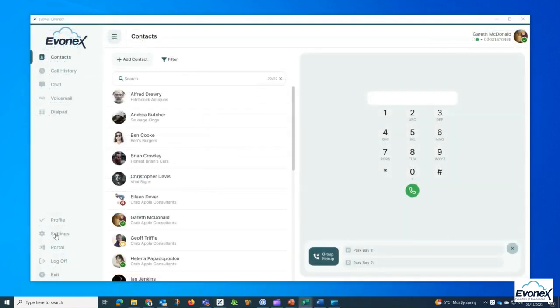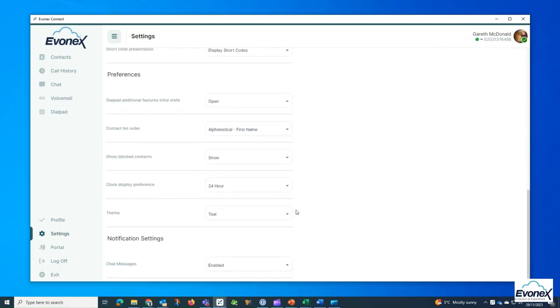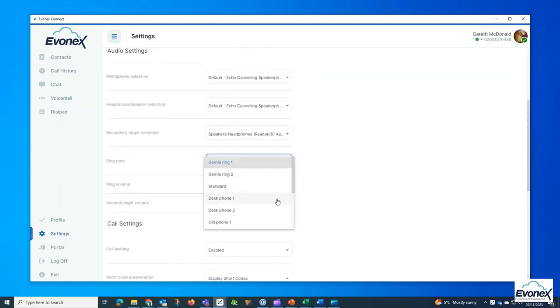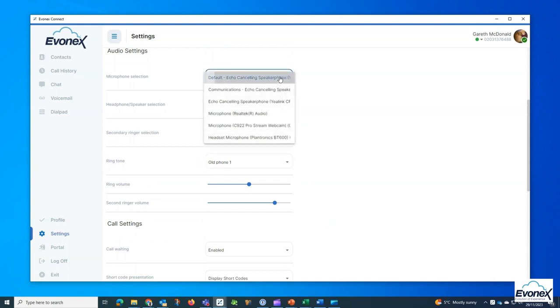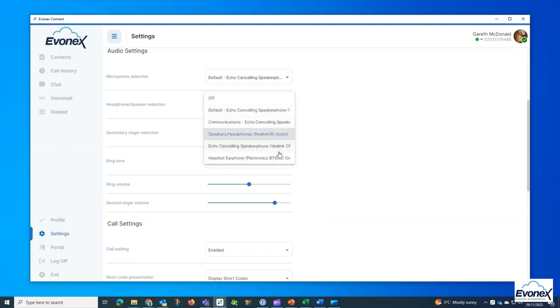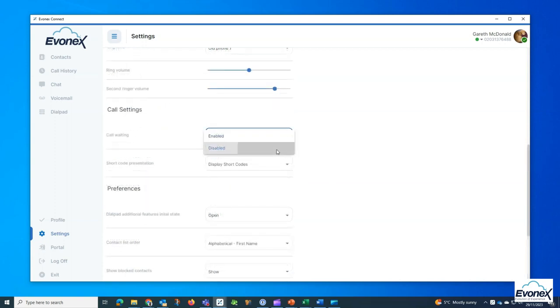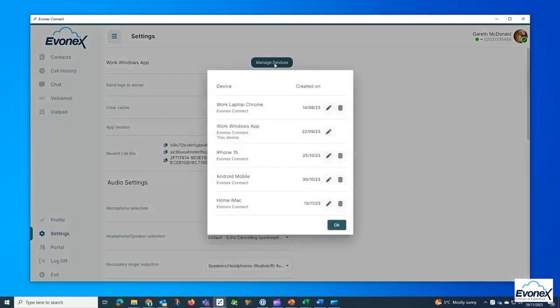Selecting Settings from the menu allows you to personalize Evonex Connect. You may change the theme, the ringtone, the microphone and speaker devices, the clock display preference, the call waiting setting, etc. Most settings are synchronized to your other Evonex Connect devices for a consistent experience.